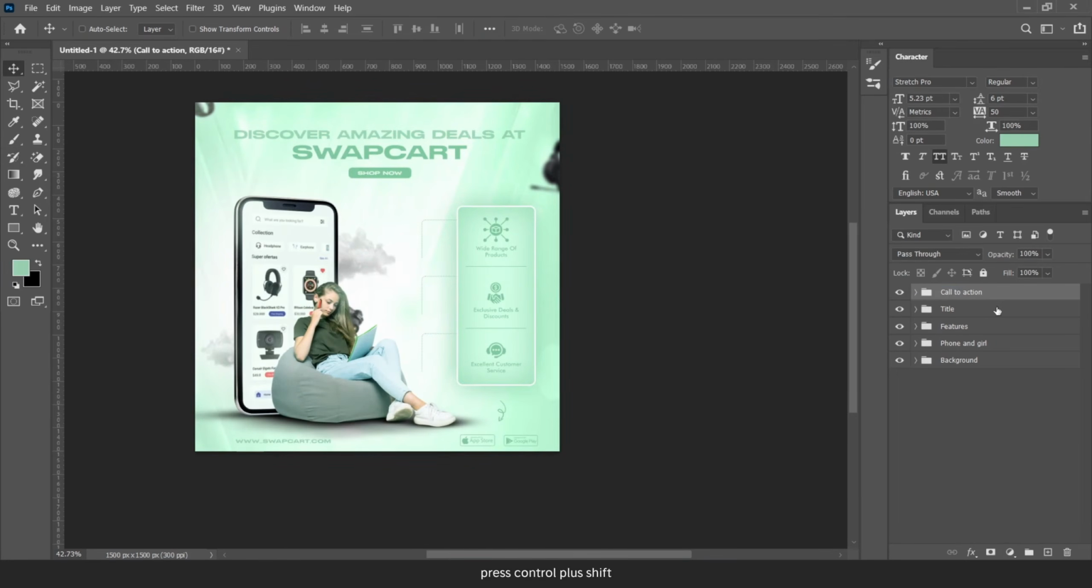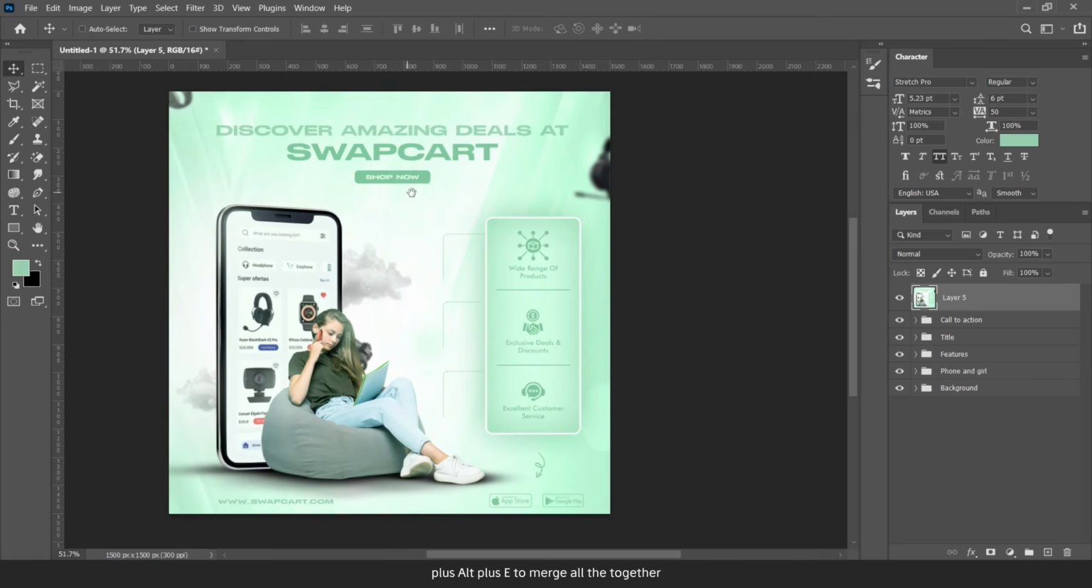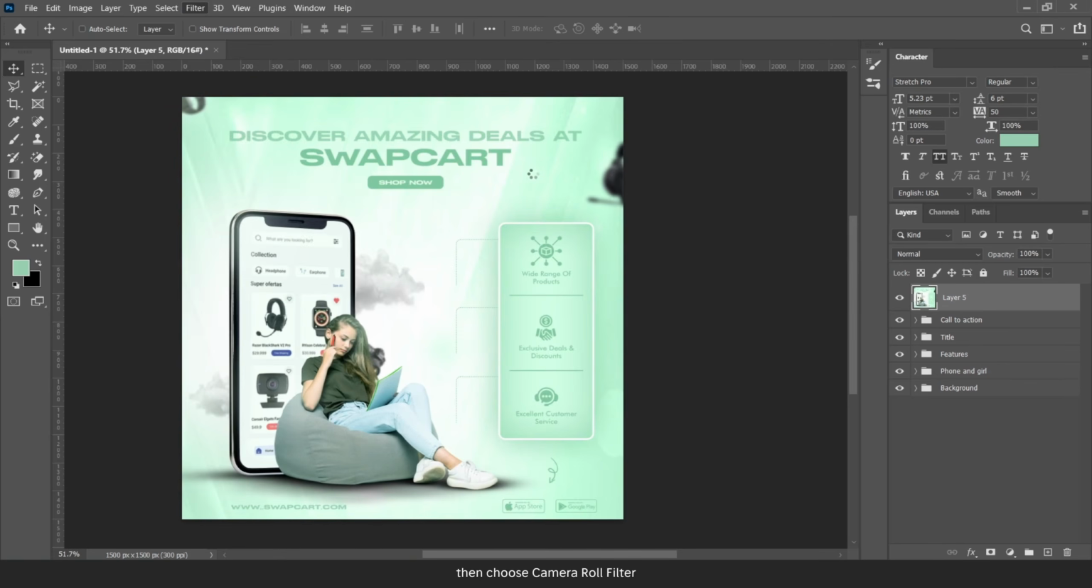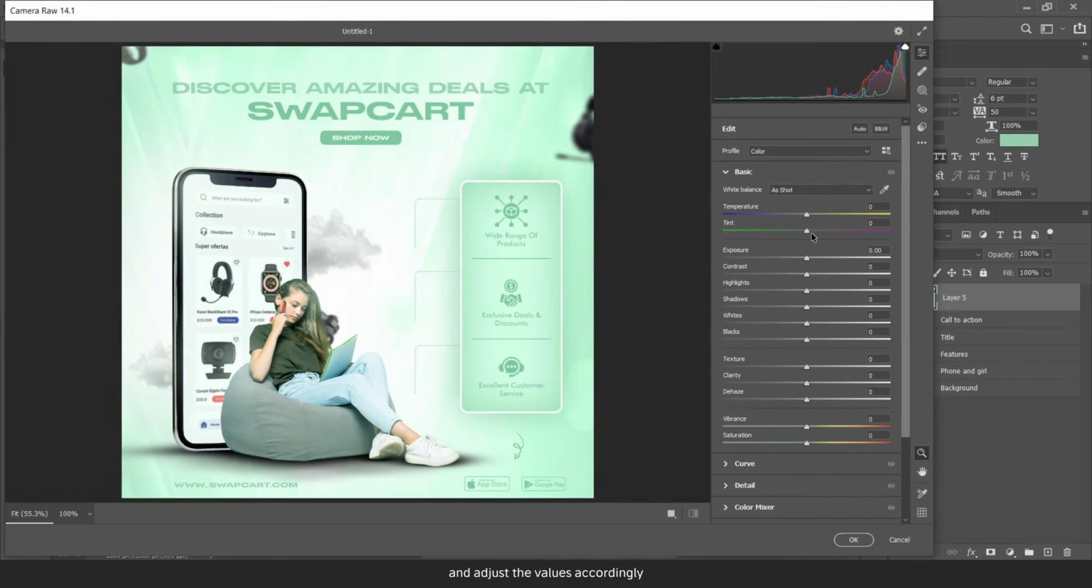Now press Ctrl plus Shift plus Alt plus E to merge all of them together. Then choose Camera Raw Filter and adjust the values accordingly.